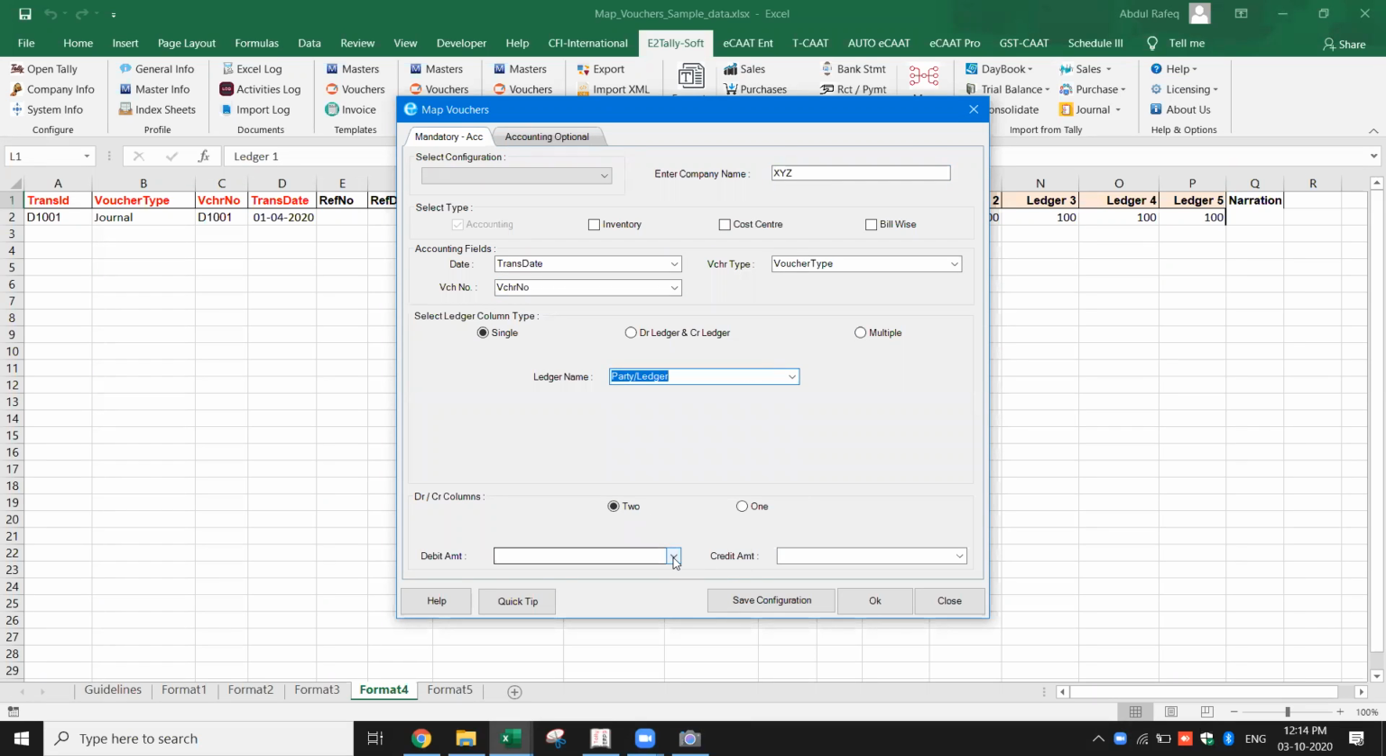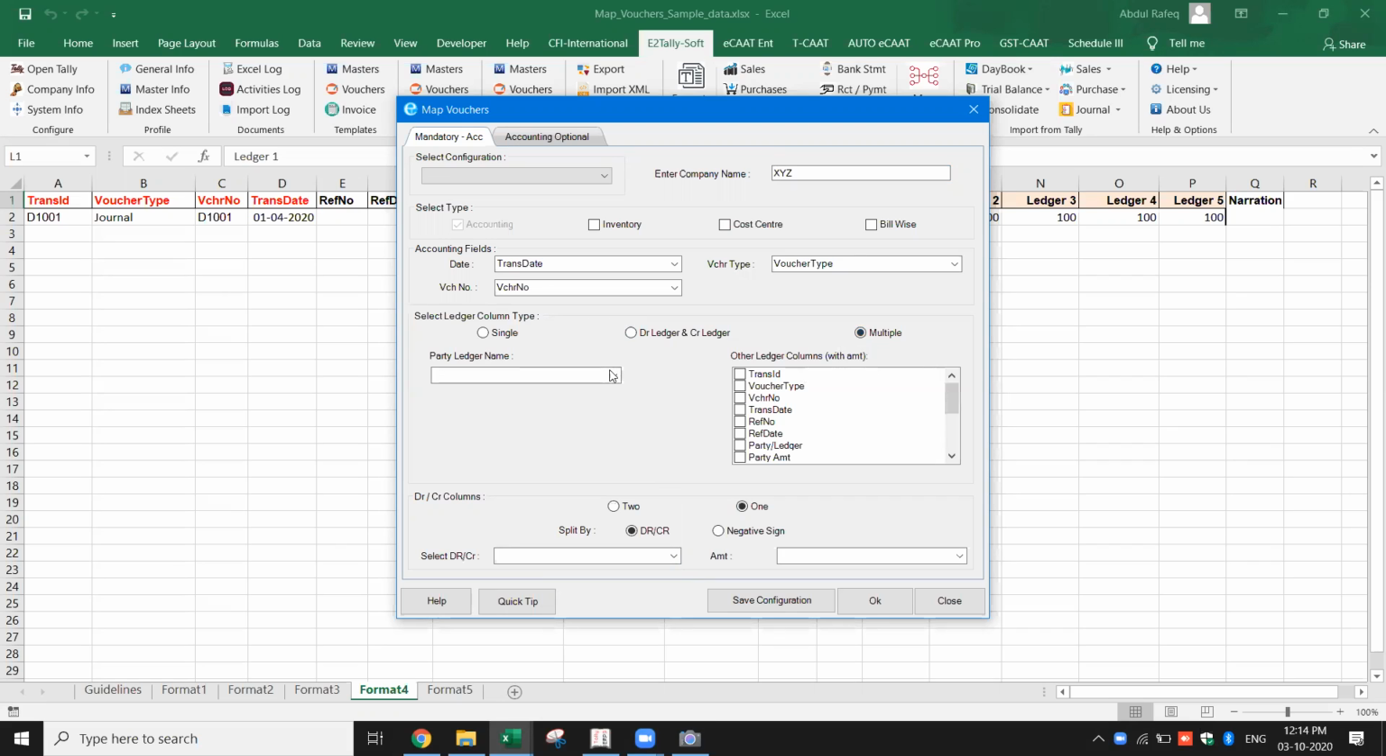Okay. In this case, it could be possible the debit and credit are available in 2 columns, and based on that, I can select. One minute. This is single. This multiple is what I have to select. Here I select the party ledger name. Now here multiple, see, same thing like what we had in the journal entry, the same option is available. I can just go and select ledger 1, ledger 2, ledger 3, up to ledger 5, and automatically this will be converted. I can also save debit credit.